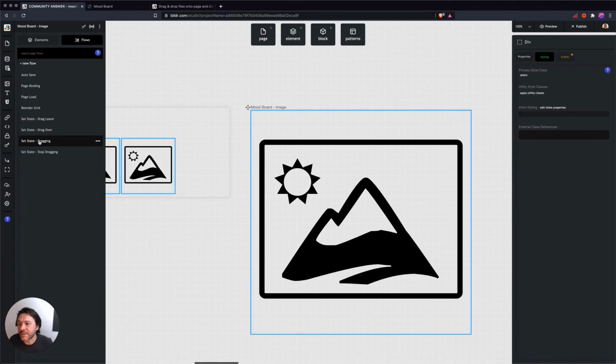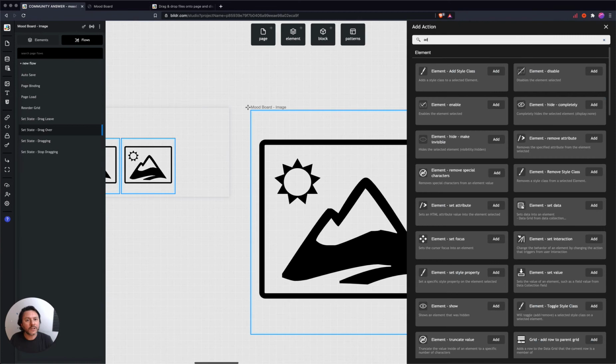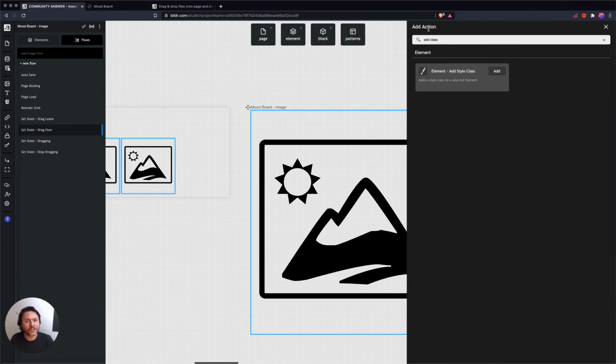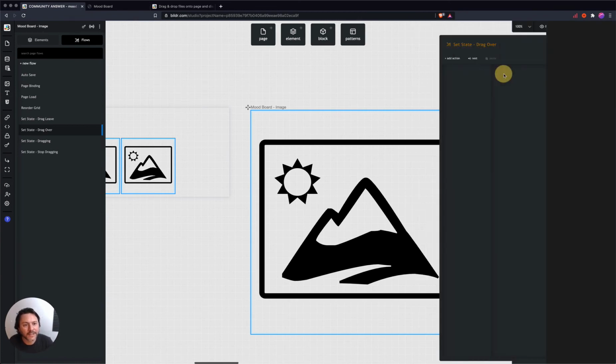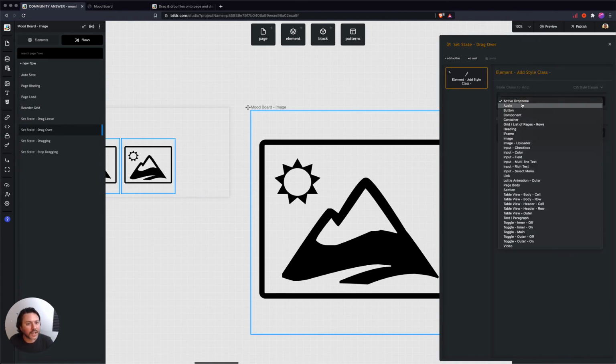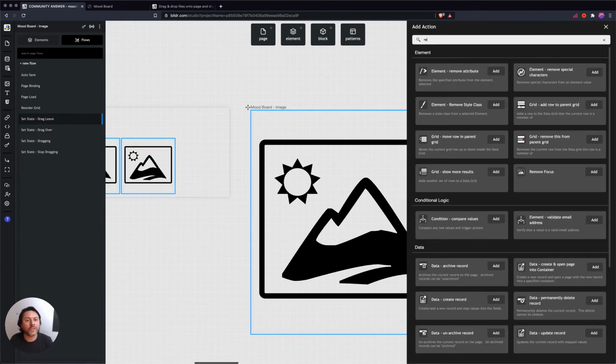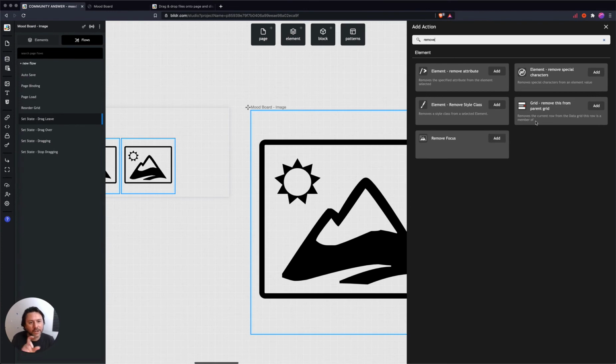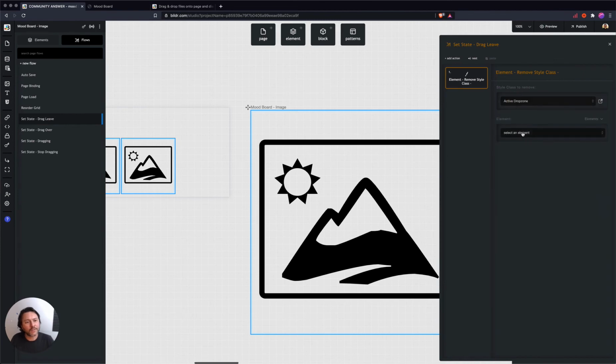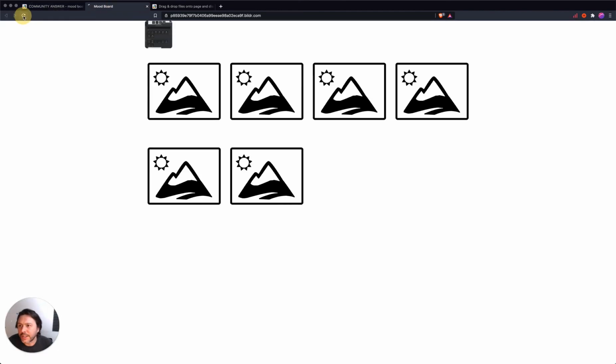What I need to do is go into the flows. I'm going to set the state drag over. So if something drags over, I'm going to add that class I just created. I search the actions for add class and element add style class. The class to add is active drop zone, and the element to add it to is this div. And then set state drag leave, I'm going to remove that class. So I'm kind of just manually creating that visual cue. So element remove style class, I select active drop zone, and I select that element. And so I think now we can test this really quickly.